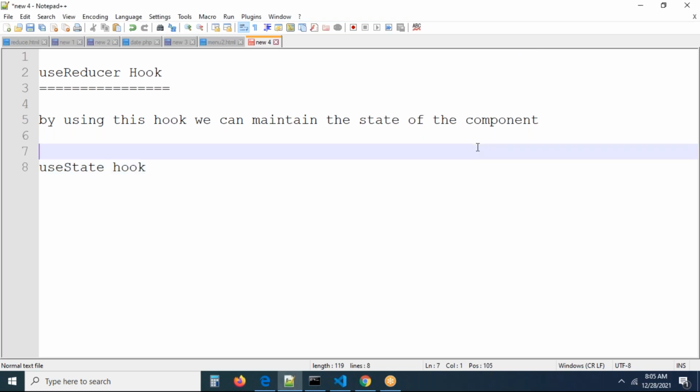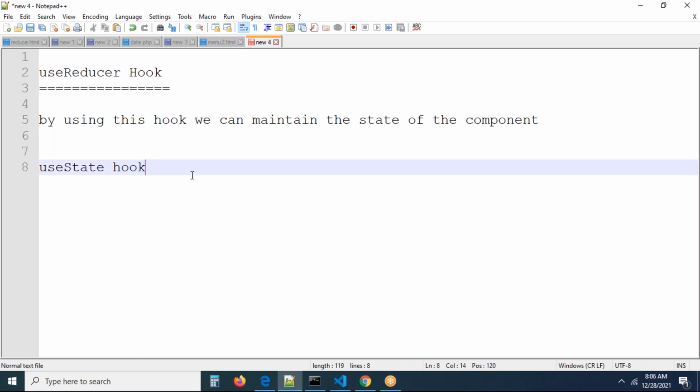Before going to the useReducer hook, we want to know the differences between useState and useReducer. We have to discuss it first of all, and finally we can conclude with the differences. What is the purpose of useReducer? What is the purpose of useState? For example, I will tell you one difference here.